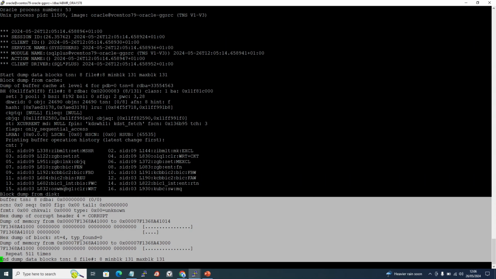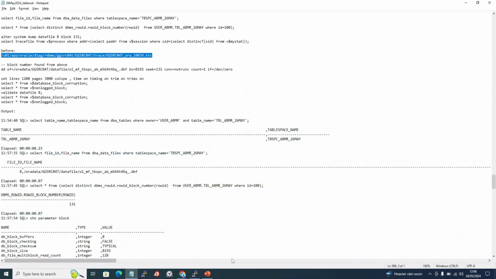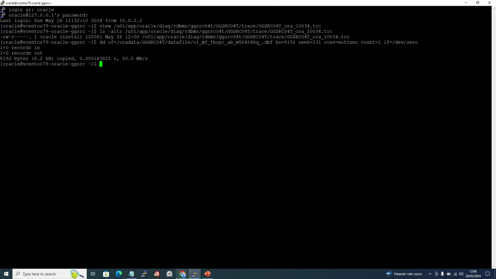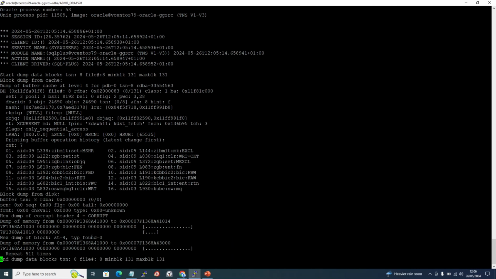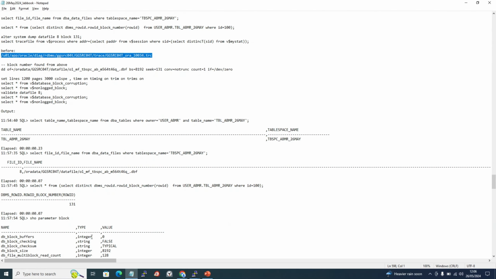So it's not able to do anything. It shows up in the block dump also that it is corrupt. Nice. Now let's move on to the next one. Let's close this. So it's corrupted anyway.